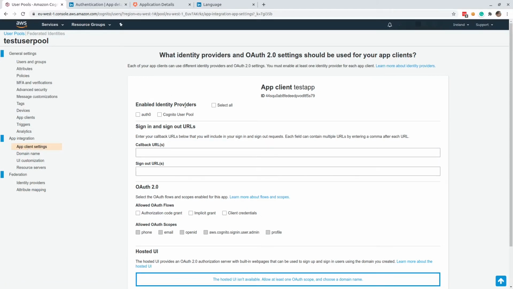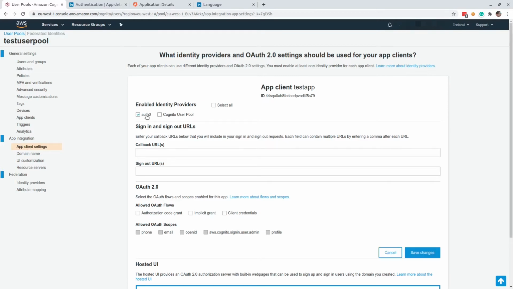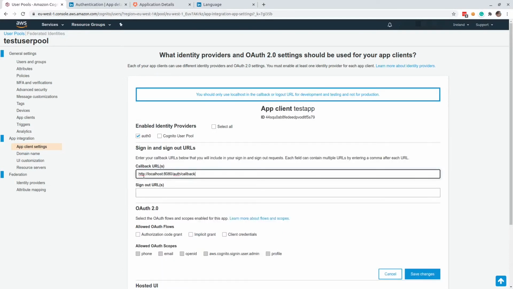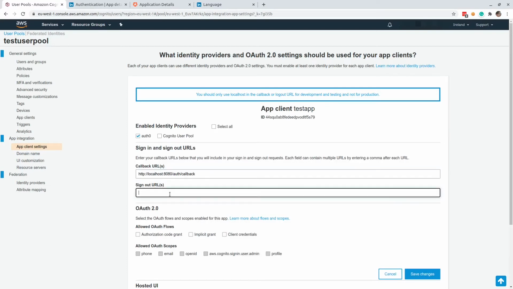First and foremost, we want to enable identity providers, our identity provider. So Auth0, this is the identity provider that we created here in the federation. We have to specify a callback URL and a signout URL. Now the callback URL is where Cognito will redirect you with its authorization code. And this is going to be your backend. And so we can just put here the localhost, so that's your local application.